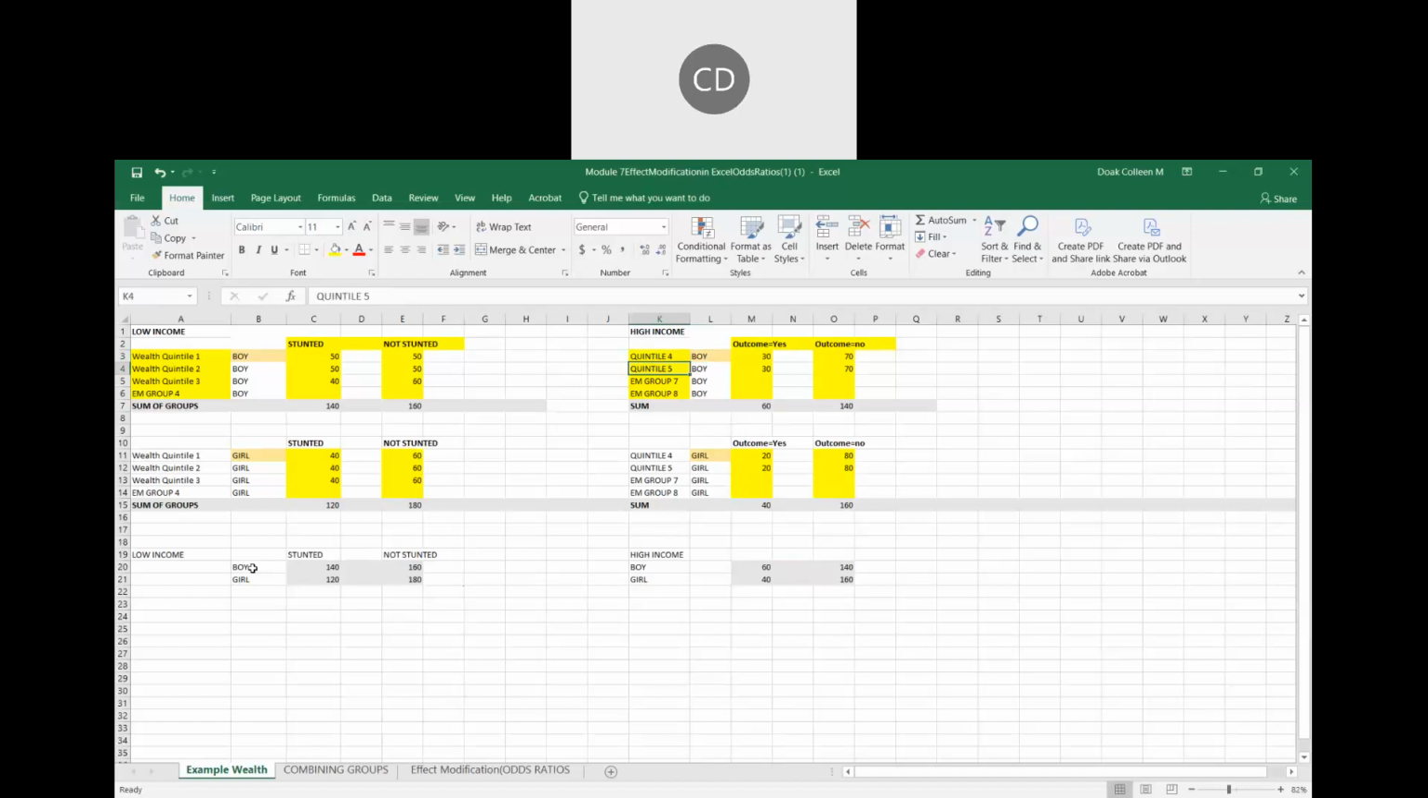Here we're combining quintiles 4 and 5. It's the same process, just one less row to add up. So how many of those boys in quintile 5 had the condition, stunting? How many did not? Now go down to girls and do the same thing.